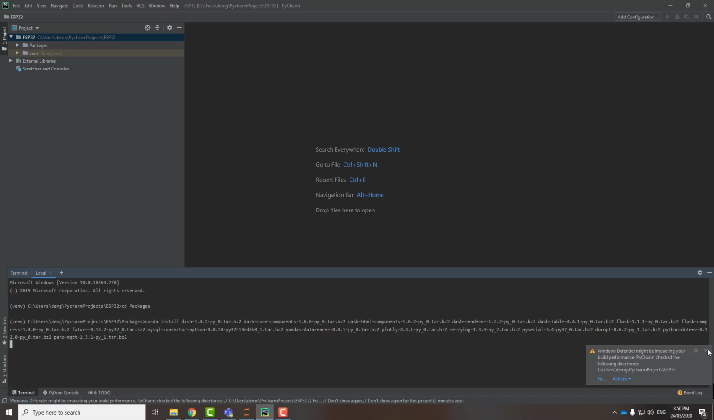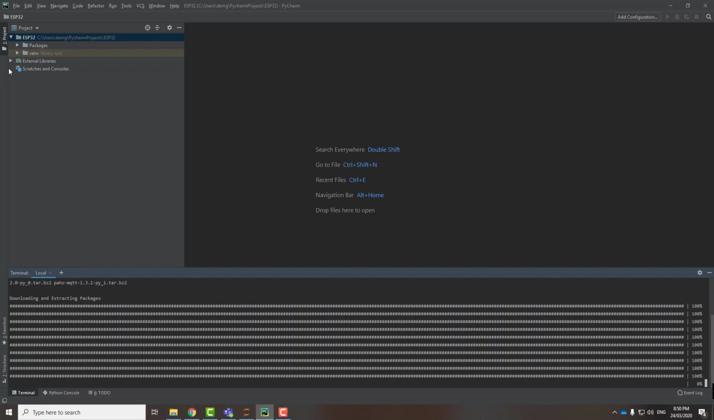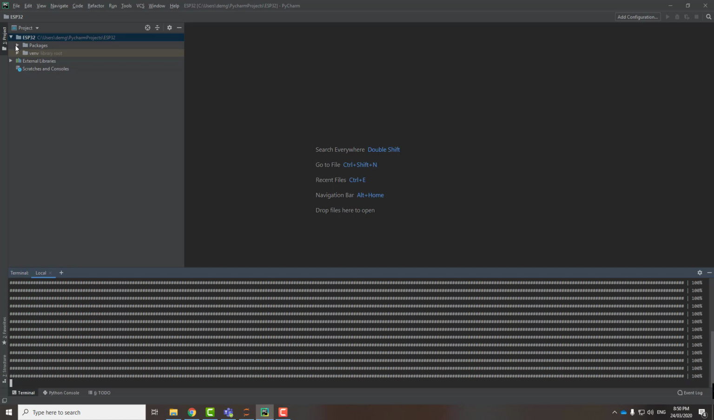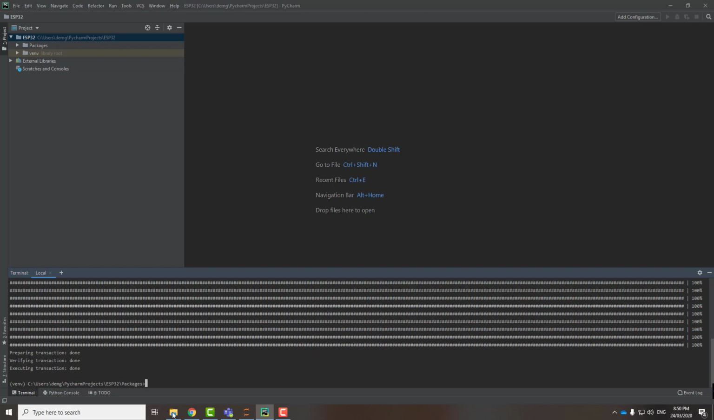And this is going to take a little bit, but it's going to install all of these different packages that we've downloaded. Well, all but one of them. One of them we have to install a different way. So you can see it's going through, it's done doing the installation at the moment. And we're done. All right, so that's all of them but one.